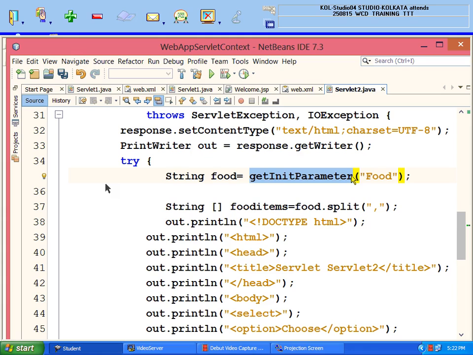Initialization parameters will be available within the servlet. The scope of this variable is limited to the servlet. If you try to access the initialization parameter from a different servlet, let's say from servlet 1, it will not be available, right? So it is only available within the same class and the same instance, right? So food is a variable which will actually hold the reference to the collection of food which we are getting.